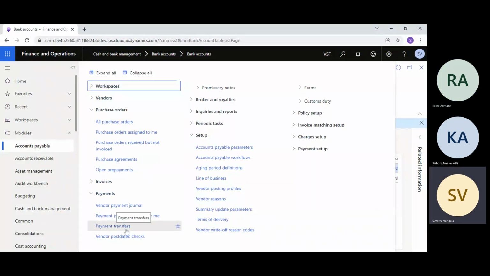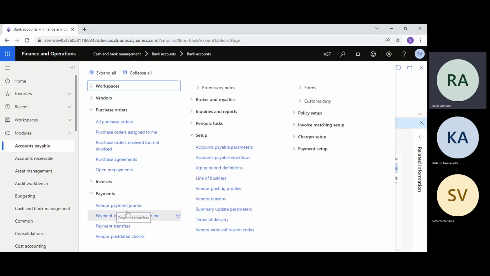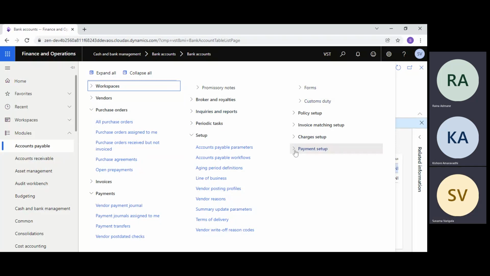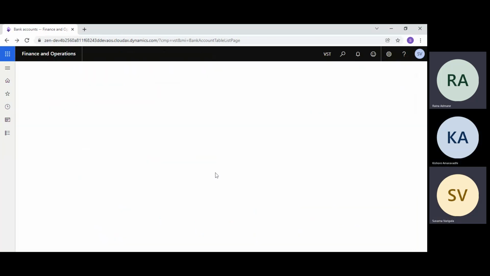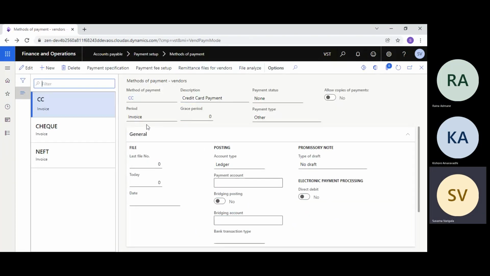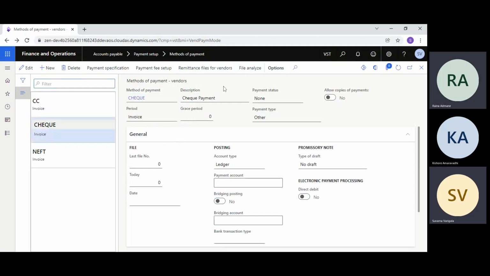Select the method of payment in the payment setup, the last one. Yeah, method of payment. And we are already having the check. Right now here we need to generate check. So just edit this. Click on the edit.